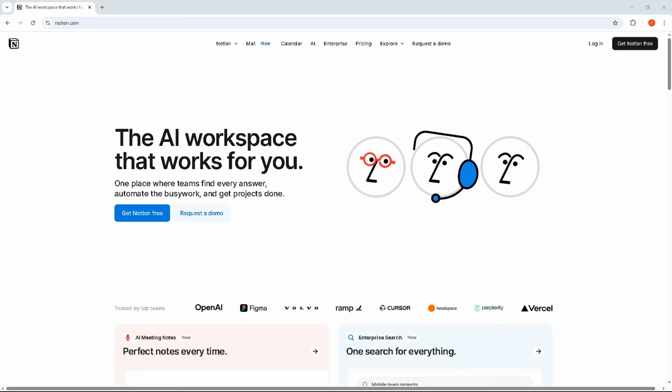In today's video, I'm going to teach you how to delete a Teamspace in Notion. This is a handy skill to have, especially if you're managing multiple projects and need to regularly organize your workspace by clearing out Teamspaces you no longer use. Let's get started right away.